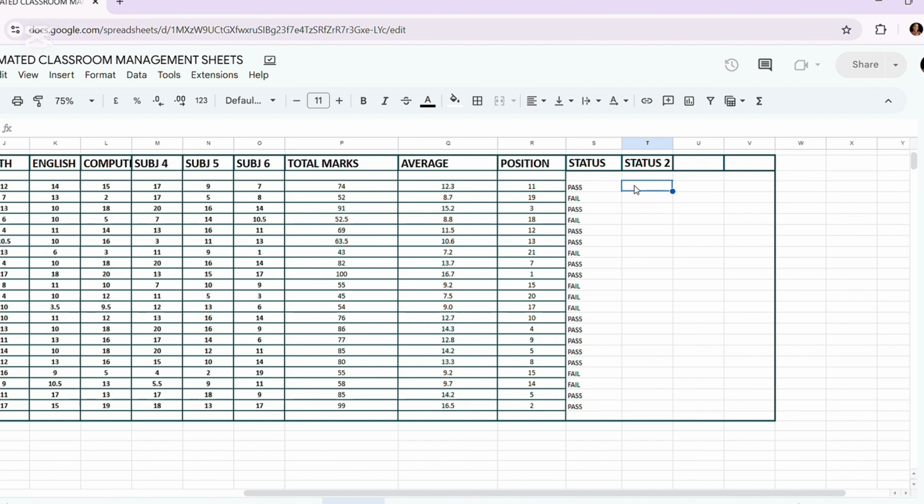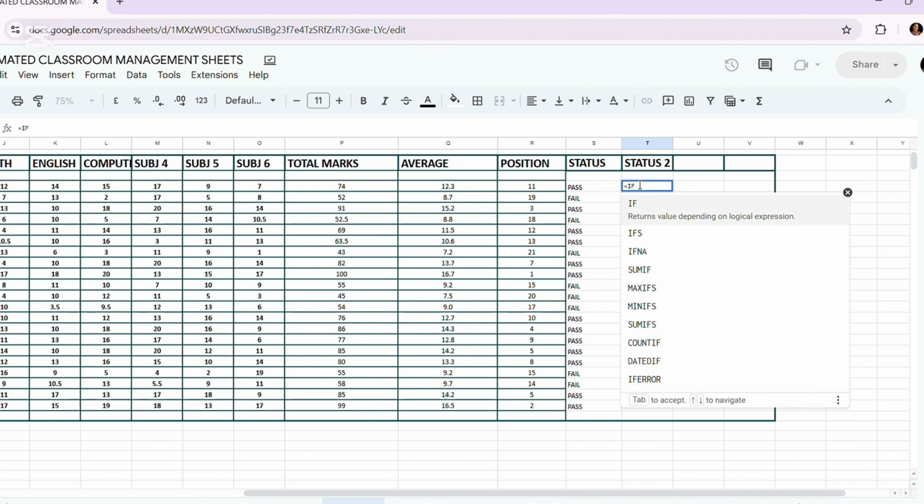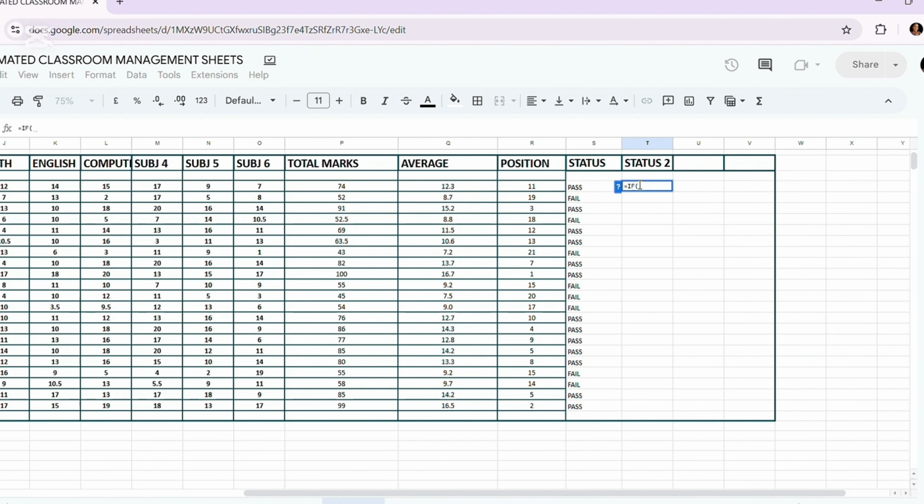Now, we're going to come here and just click on the cell, give it an equal to sign. And again, we're still going to use the if formula and then open the brackets. We're going to say, if the student average is greater than, so we're going to press the shift key and then the greater than button. So if the average of the student is greater than 18, comma, then that student should show up as distinction. And then give it a comma again.